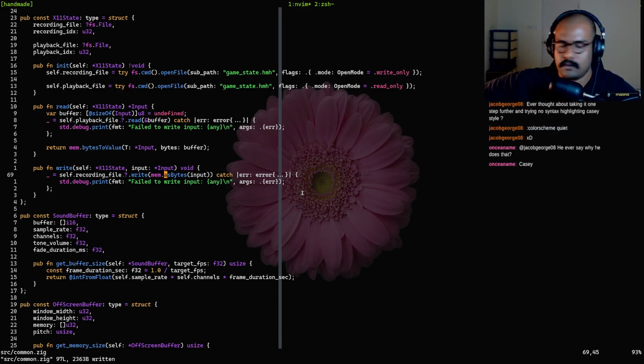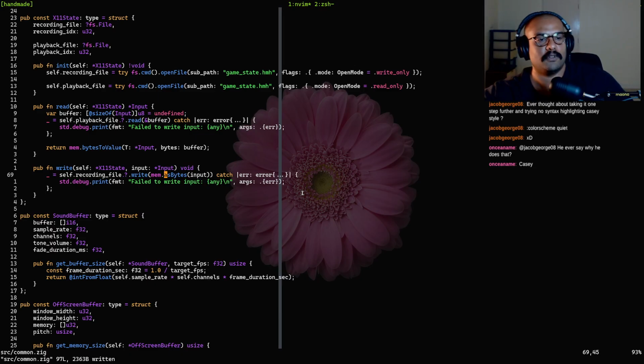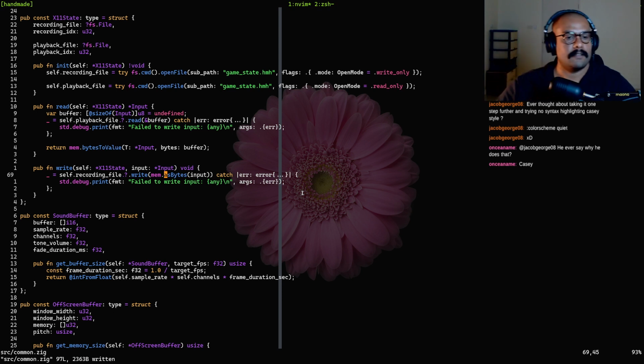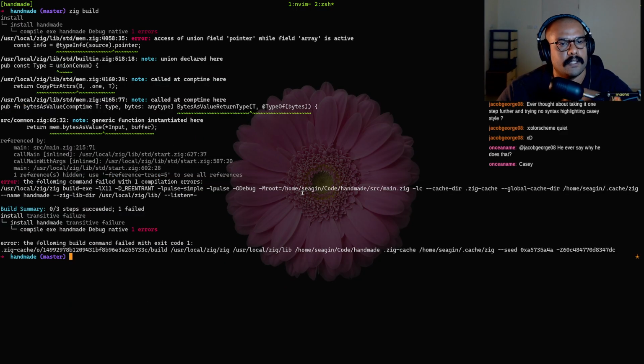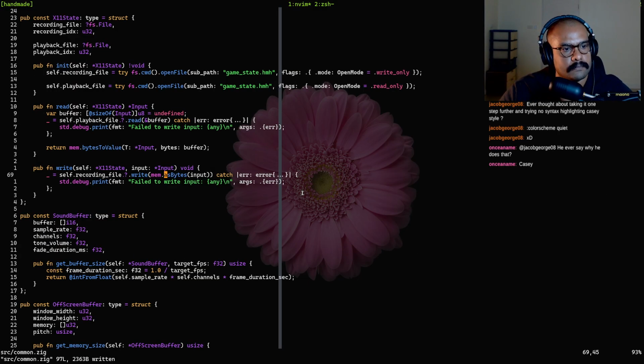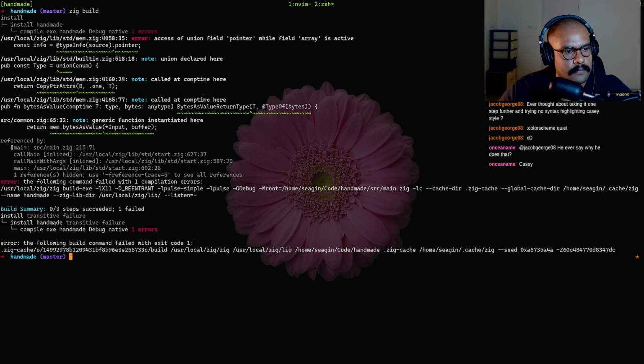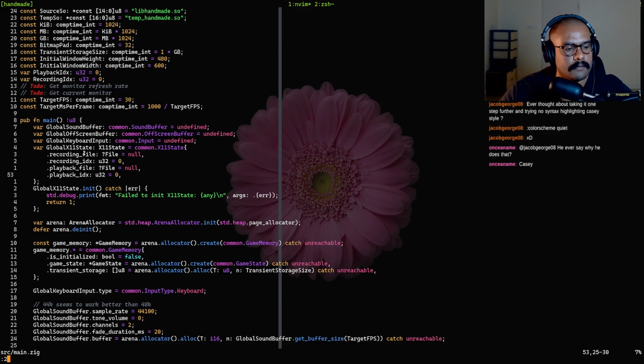This was supposed to take like 20 minutes. Supposed to. Let's see it again. Our field array is active. There's a union pointer. Referenced by main 215.